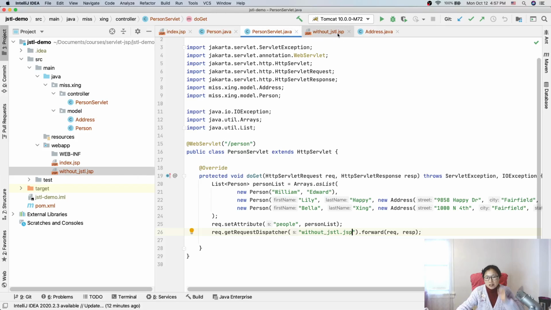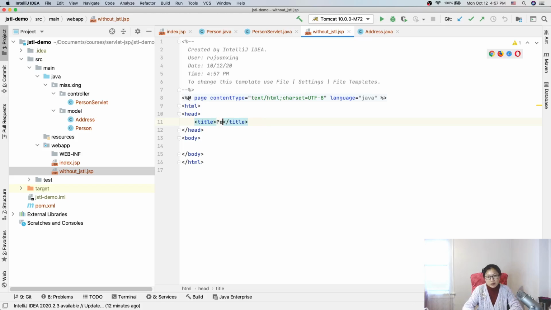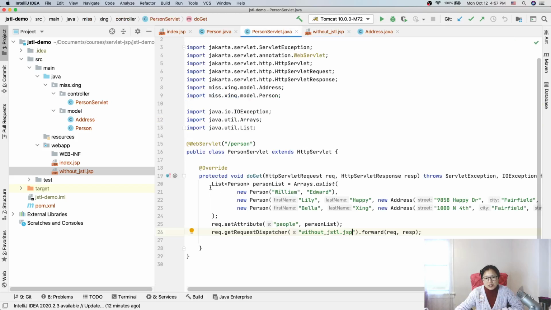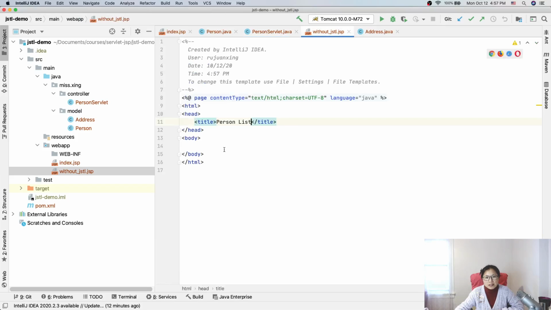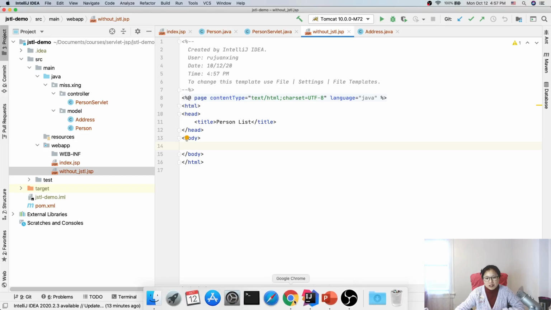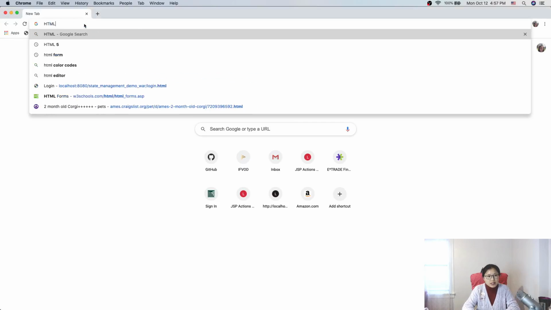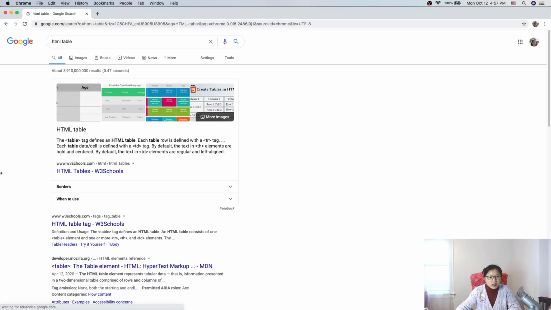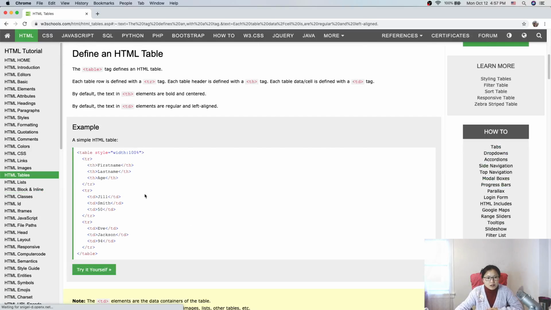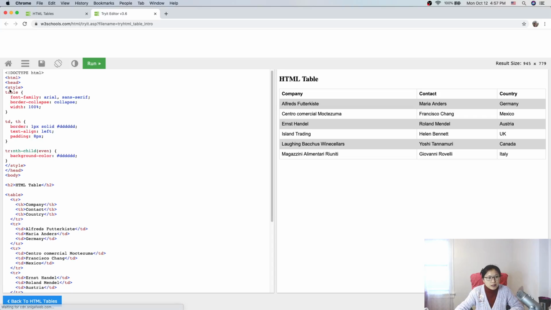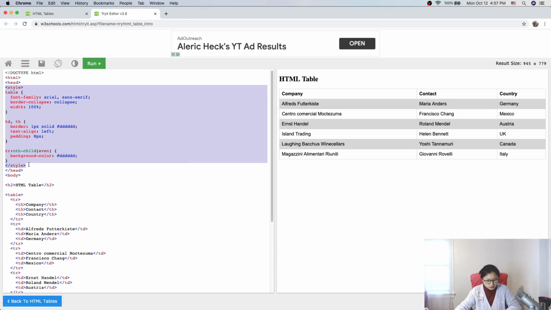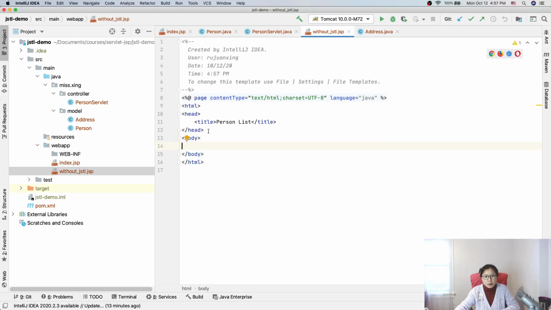In this page I will see the person list. So now my task is to display this information as a table inside this JSP. What would you do without JSTL? You have to have a loop, right? First, we will go here to download a template for a table, so I don't need to write a lot of code. I will copy this style to save our time.